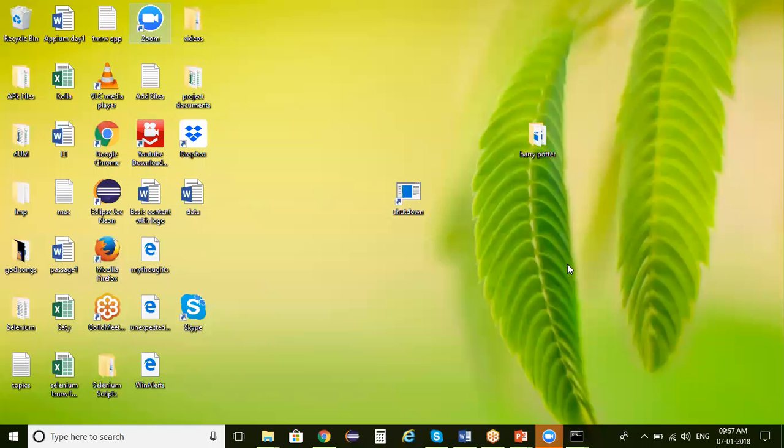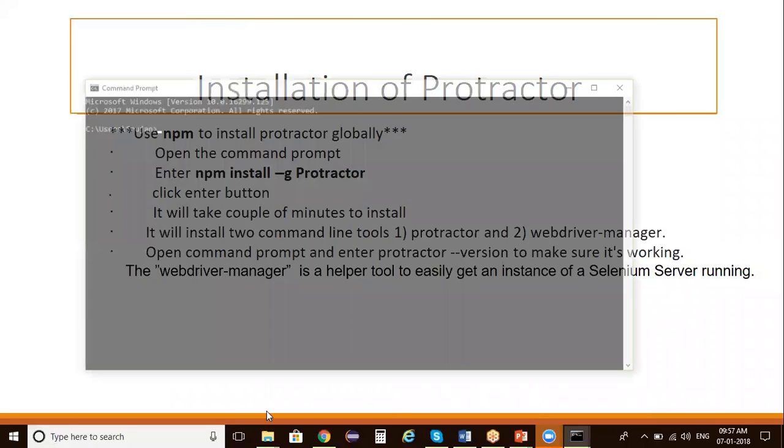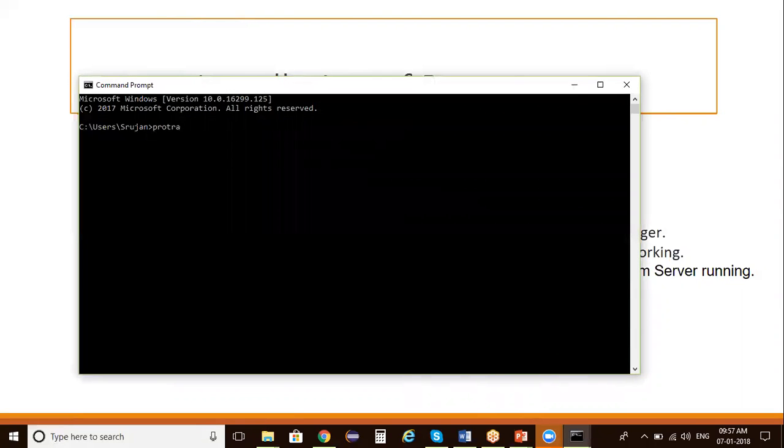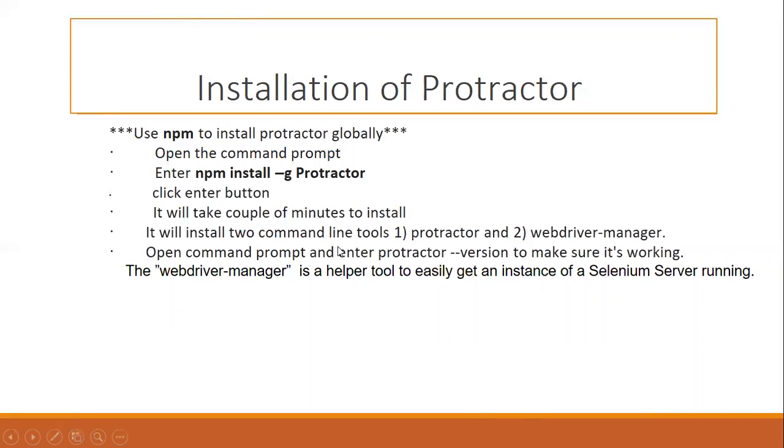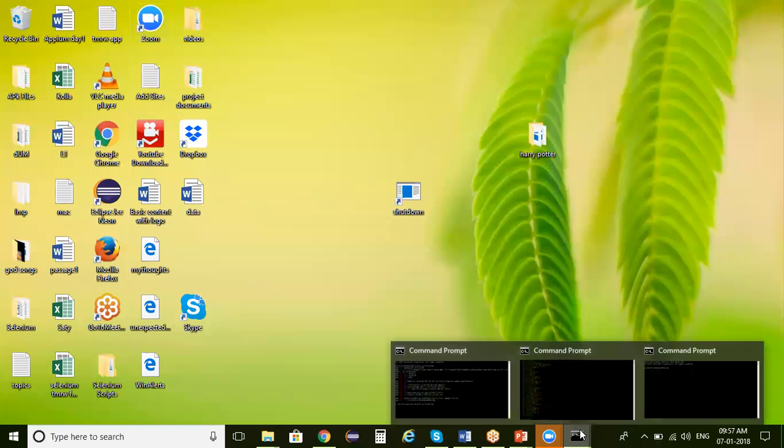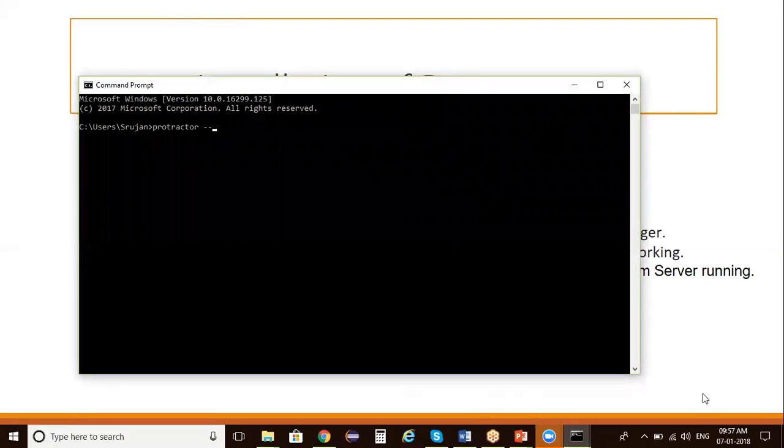Before going further, I just want to check whether Protractor got installed successfully on my machine or not. If you have a look at this PPT, it states that in order to check whether Protractor was successfully installed, you need to open the command prompt and type protractor hyphen version. So I just open this command prompt, type hyphen version, and hit enter. Here the version of Protractor is 5.2.2.